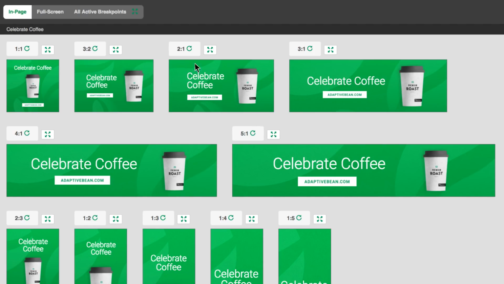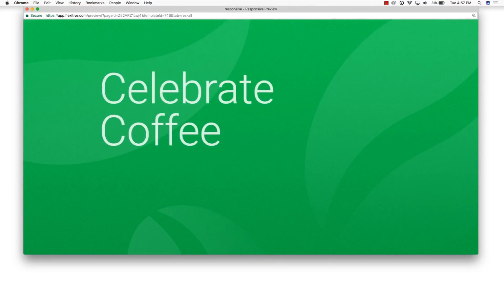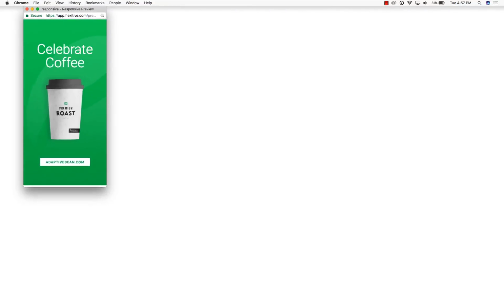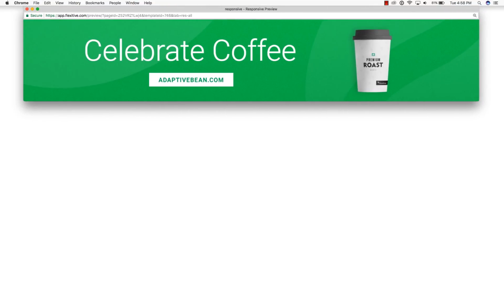You can quickly preview your responsive design and share its unique URL with anyone in the world. Revisions to your design will be reflected on your preview page in real time.